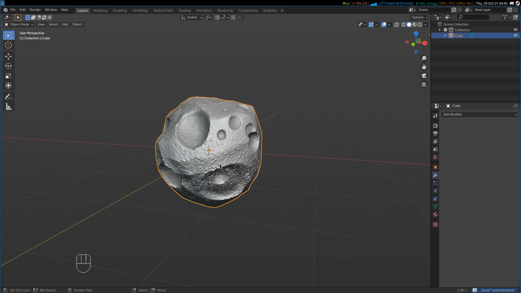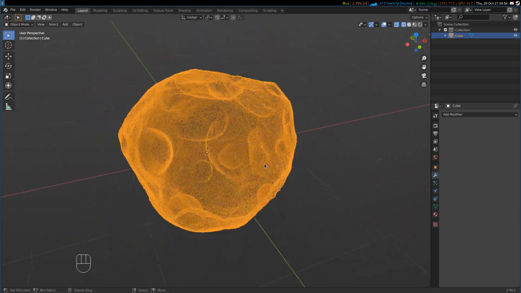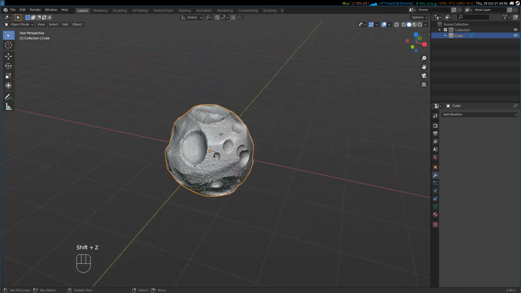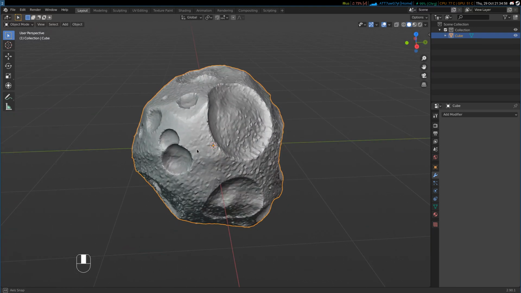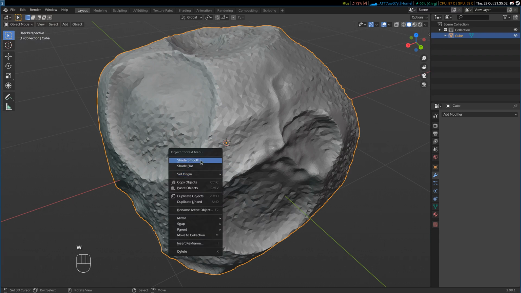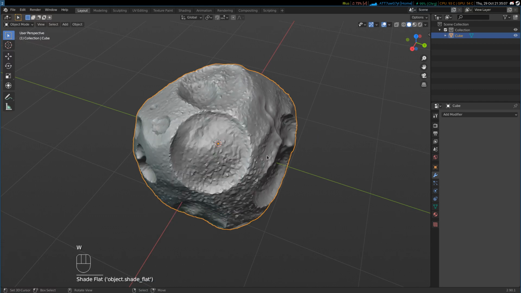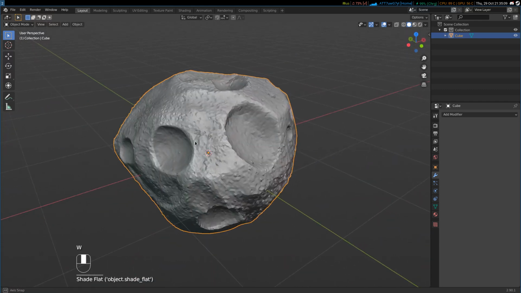There. Now what I'm going to do, since I can't use this in game, well I can, but it'd be stupid, I need to make a low resolution version and bake all this information into a normal map. And I'm going to keep it set to shade flat, because if I shade smooth, then it just looks blurry. That's no fun. So shade flat will add a little bit more detail.